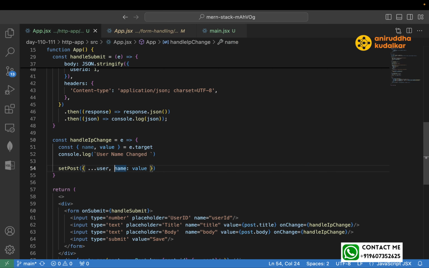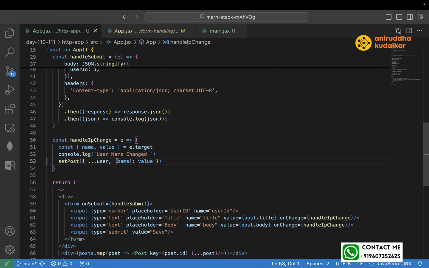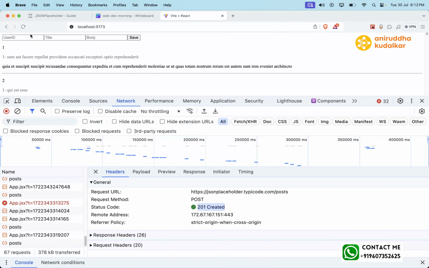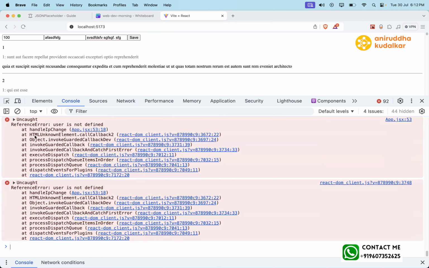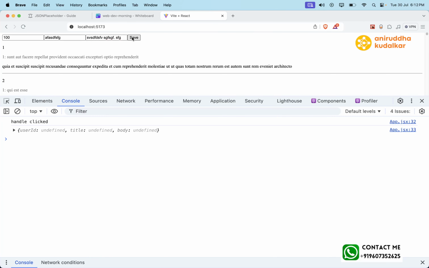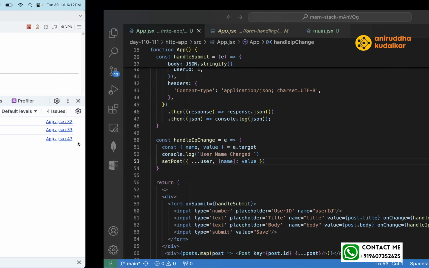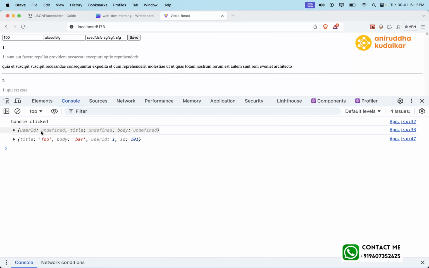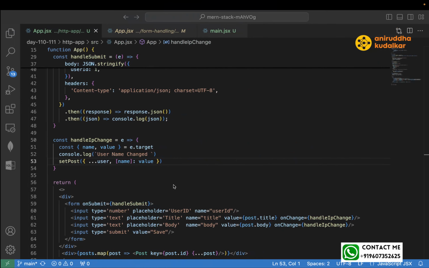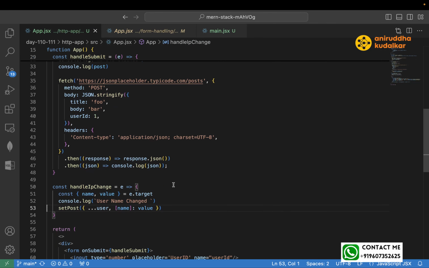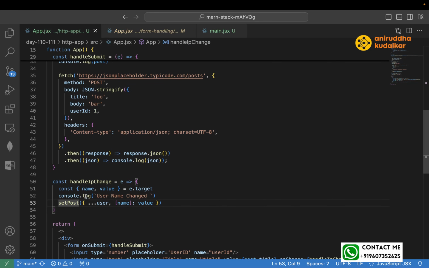You just need the brackets around this, so it will refer to this name and this value. Okay, now I will add user ID 100, title something like this, body something like this, and if you just save it, can you see user ID foo bar? See here, undefined you are getting, that undefined you are getting from here.